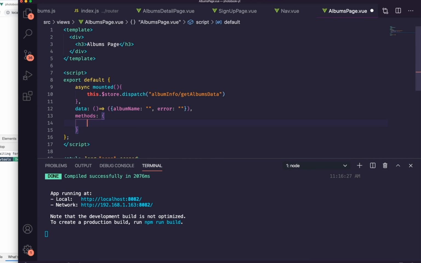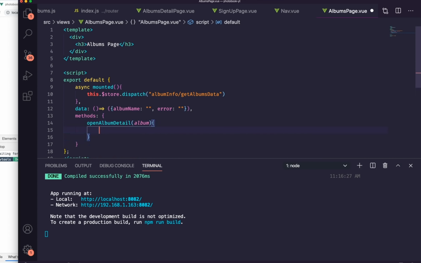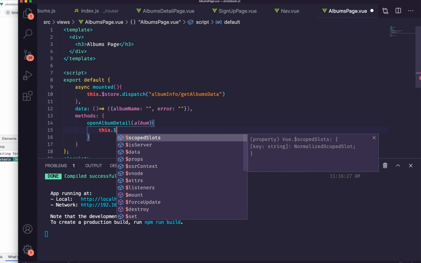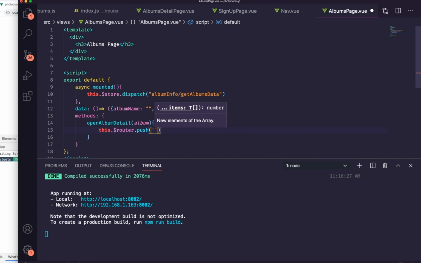So in the methods, we're going to have a button that opens the album details. So we want to actually go to the album details. To do that, we're going to call it openAlbumDetail, and that'll be called album. We'll be passing an album to that. And this will do this.$router.push, and we'll go to album. And remember, we have a special route where we can pass in the ID, and we'll pass in the album.id.